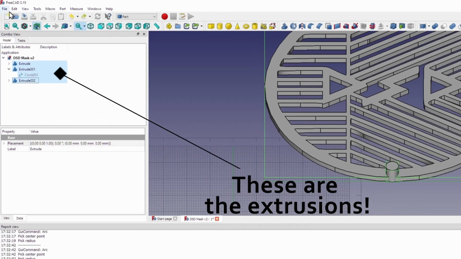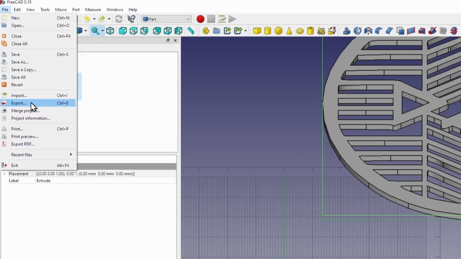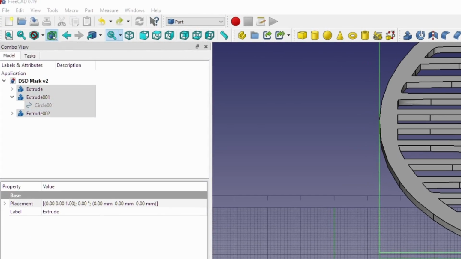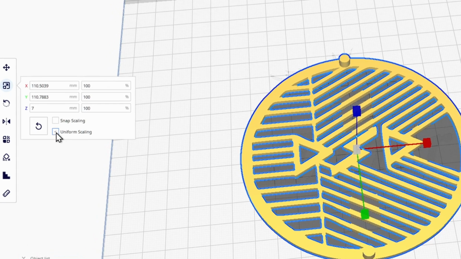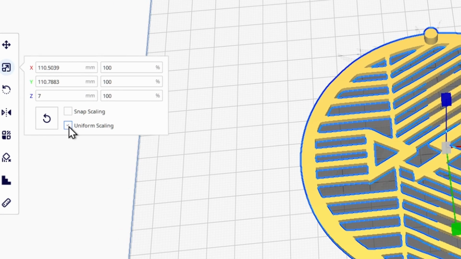Control-click the 3 extrusions and export it as an STL file. Now in Cura or whatever 3D printing software you have, you can open it. Click on the model and you can check the dimensions on the scale tab here. Mine is 110 millimeters in diameter, which is perfect for my 80 millimeter refractor. But you can change the scale.